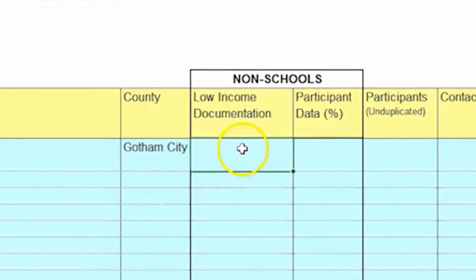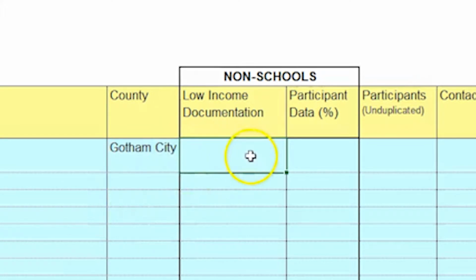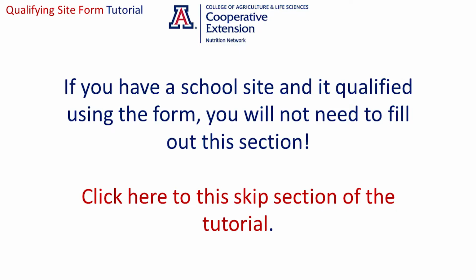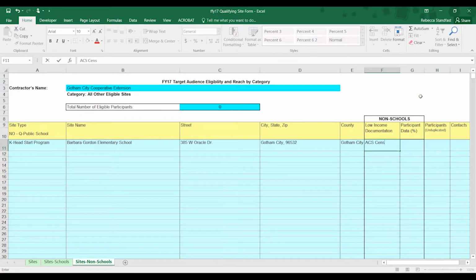The next columns to fill in are the low-income documentation and participant data information. This is where you will provide proof that your site qualifies for SNAP-Ed. If your site is a school and you found that it qualified through the form, you will not need to do anything further, as this information will be filled in for you already. In low-income documentation, provide the details on how you found your site qualifies.